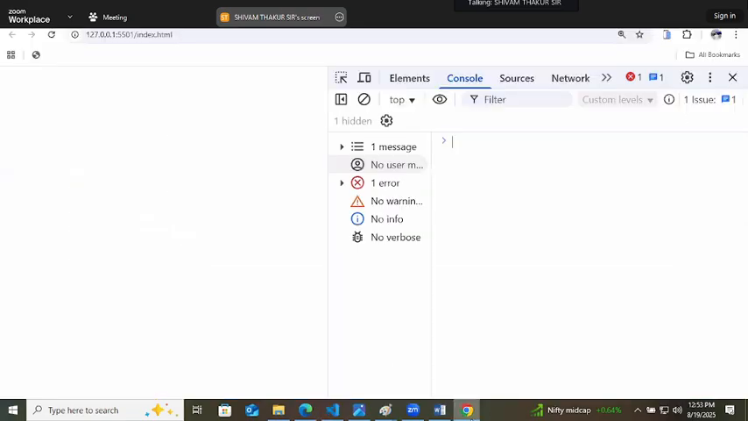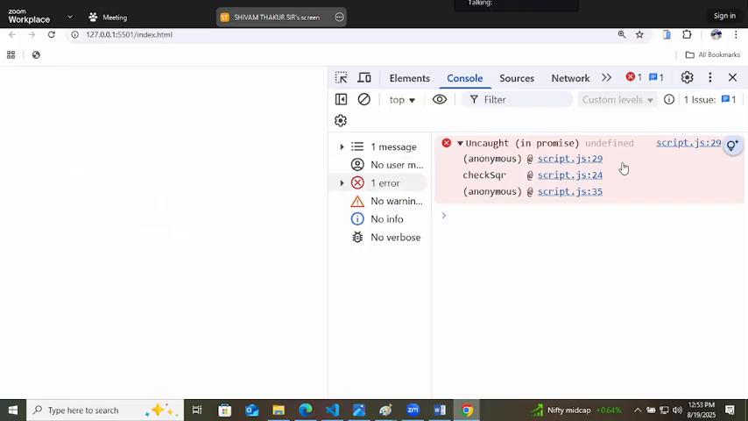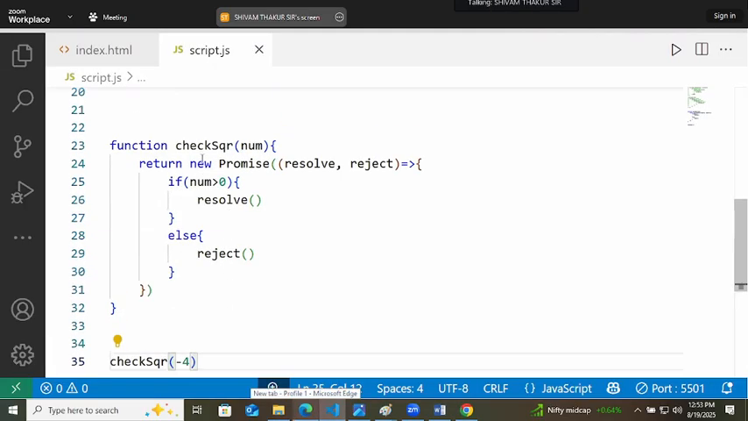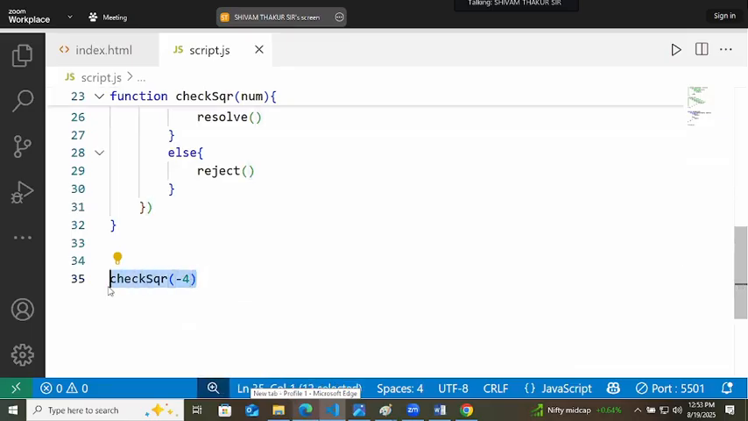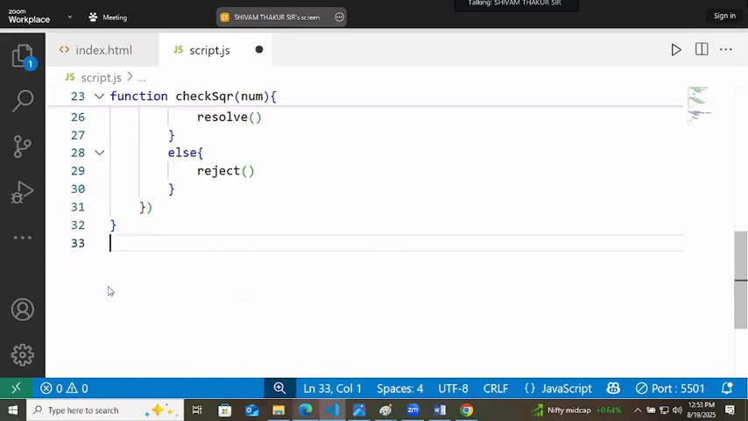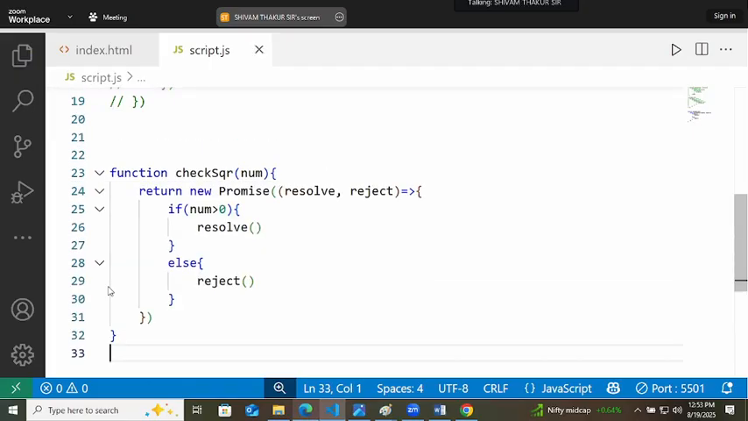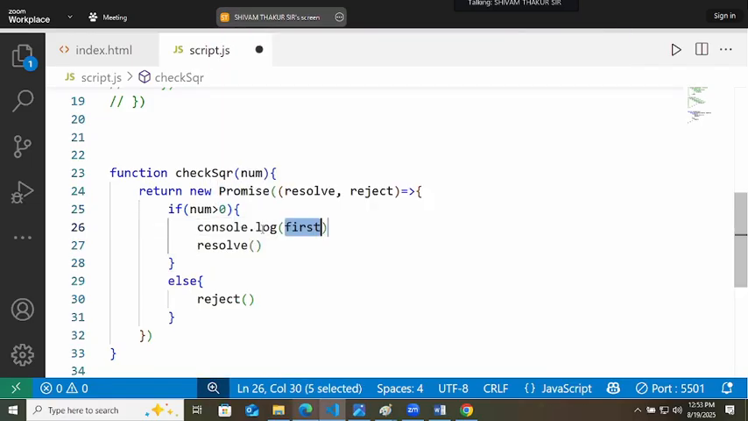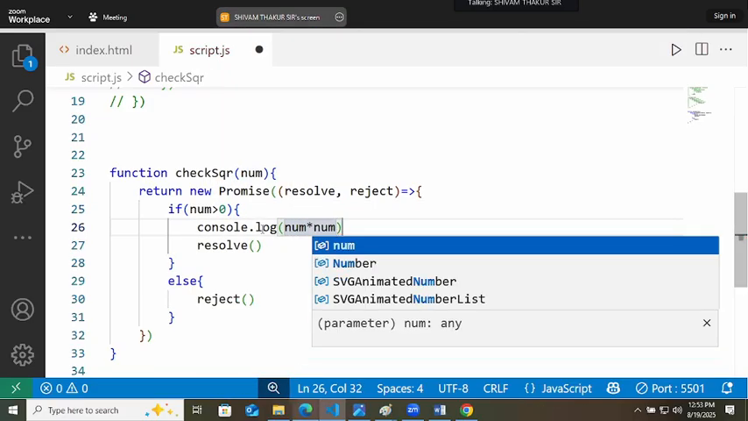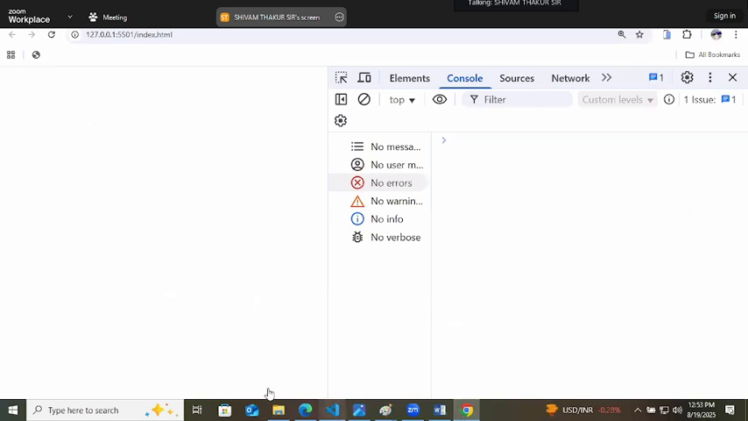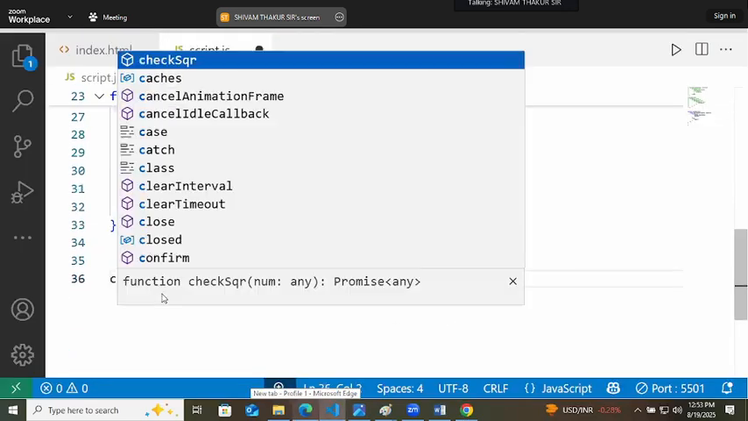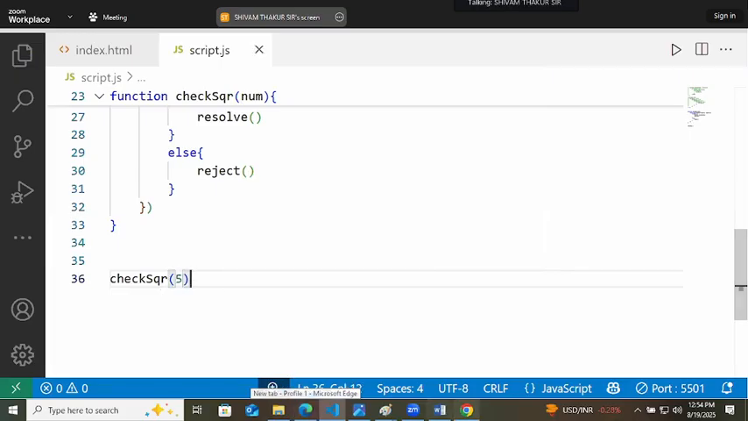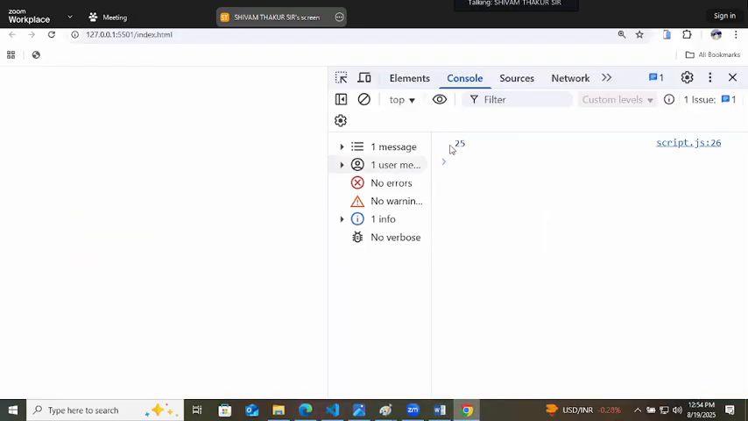Now I will call the function check square with -4. What will be the function? Uncaught. Now it is saying undefined, meaning this function is printing something that we are not handling. Okay, go back. What I will do here, remove it. Before resolve, I will also print console.log num multiply by num, and call the function check square with value 5. In the console it is printing 25.